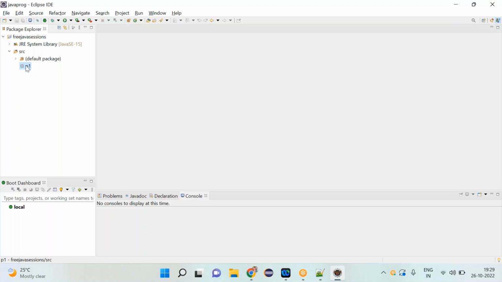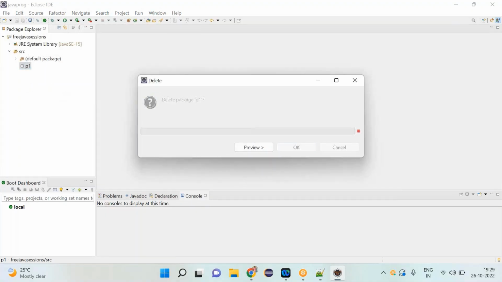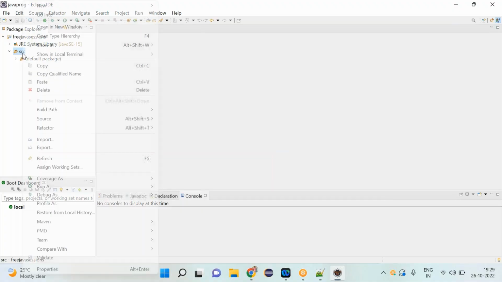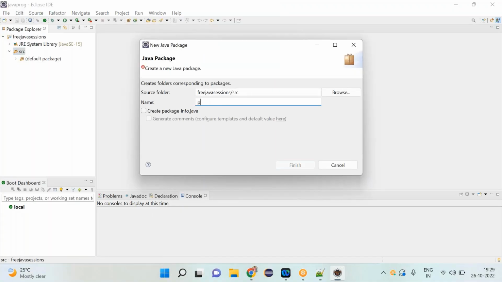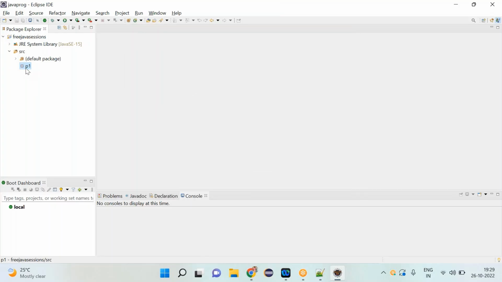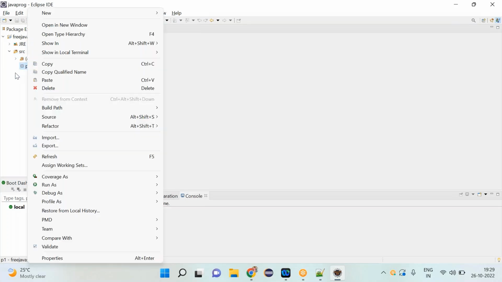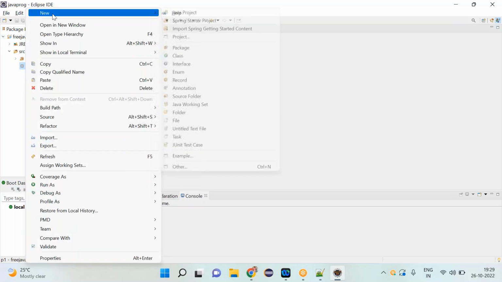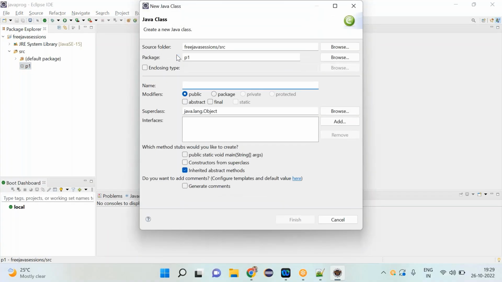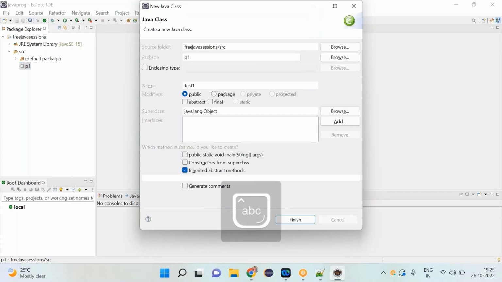Just now I have created the package. One more time I'm telling you how to define the package. Under SRC, right click, new, take the package and then give the package name here. And under this package you have to right click. Don't right click under SRC or under the default package, because I want to define my class under the P1 package. That is the reason you should right click on P1, new, and then take the class. Which class? For example, Test1 I want to define.